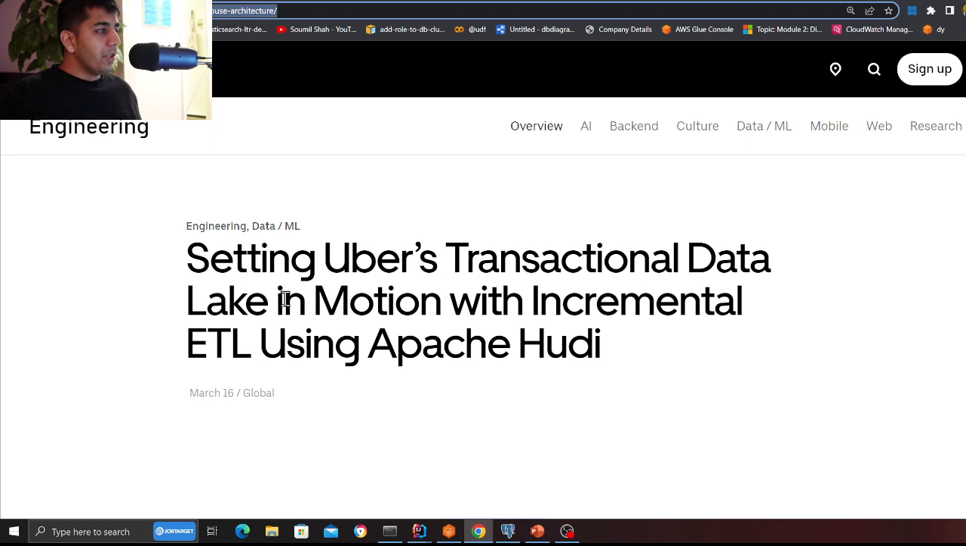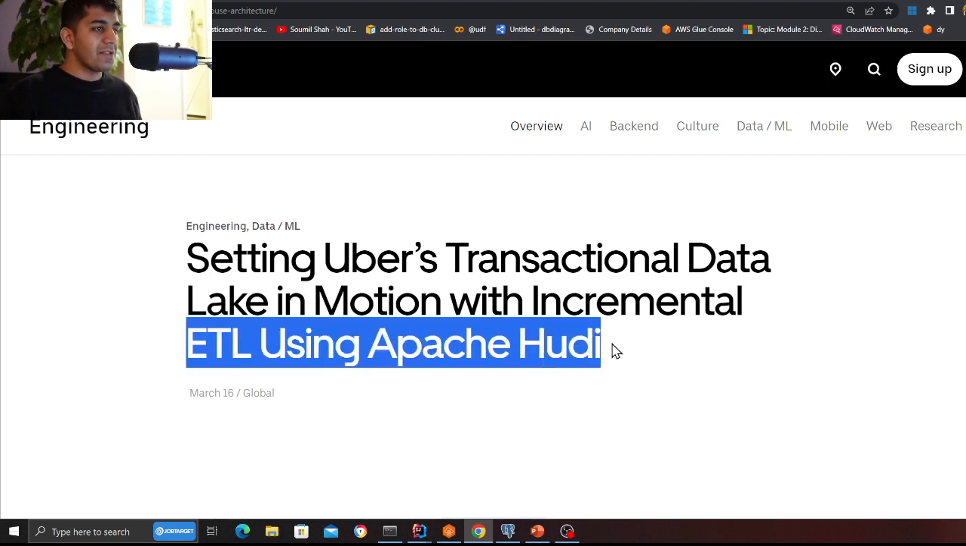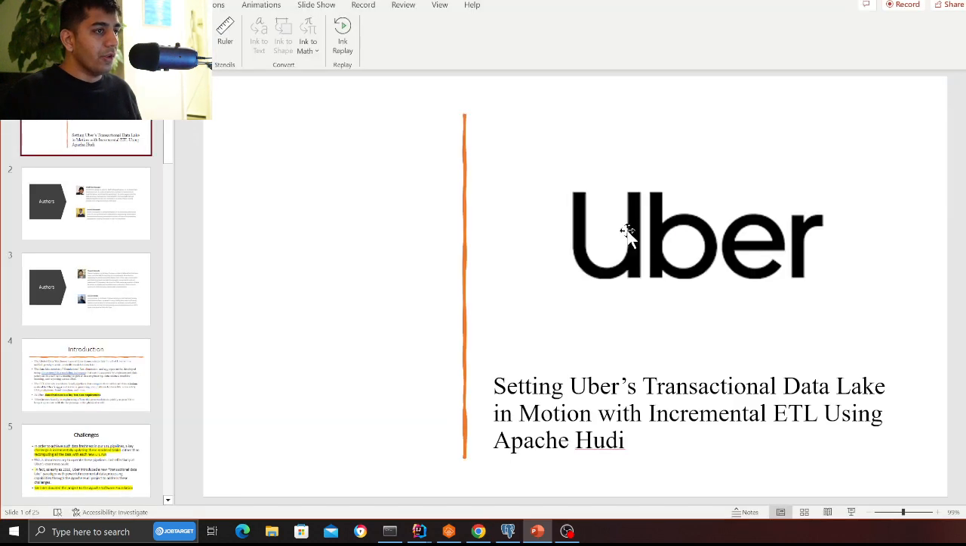Today, I stumbled upon an amazing article on the Uber engineering blog, which is "Setting Uber's Transactional Data Lake in Motion with Incremental ETL Using Apache Hudi." So I'll try to summarize this article over here, and if you need, please feel free to go to the actual source and read more.